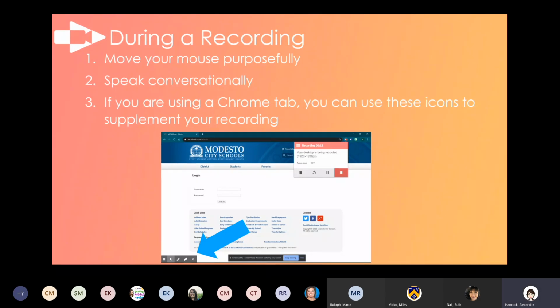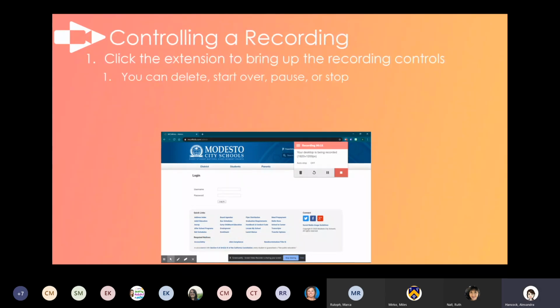Another place to see some recording tools is to click back on the extension. So during a recording, you can always click on the extension there, and that will bring up the recording tools while you're actively recording. Once you click on that extension, it'll tell you here, recording however many seconds, your desktop is being recorded. And then you see some different options there below. You can delete the recording, which means it'll just trash whatever you've done. The little arrow there will restart the recording. So it'll delete your recording, start the countdown, and let you record again. You can also pause the recording right from here, or you can stop the recording and formally end the recording.